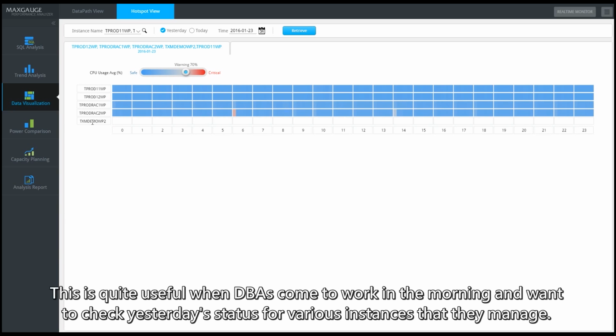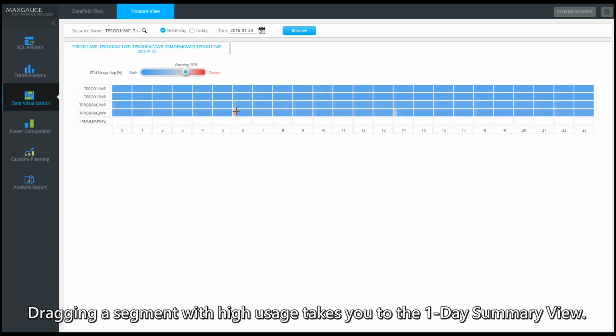This is quite useful when DBAs come to work in the morning and want to check yesterday's status for various instances that they manage. Dragging a segment with high usage takes you to a one-day summary view.